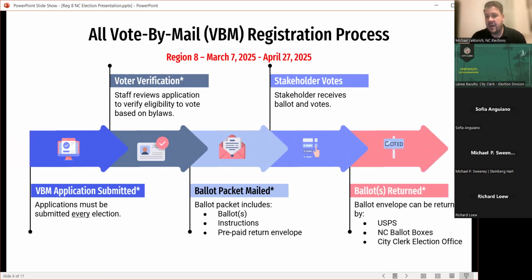And lastly, ballot is returned. So there's 3 different ways that ballots can be returned. I'll go into this a little bit more, but it can be USPS. So that's using that prepaid return envelope. We will have neighborhood council ballot boxes available throughout each region. And they can always be returned to our office as well.